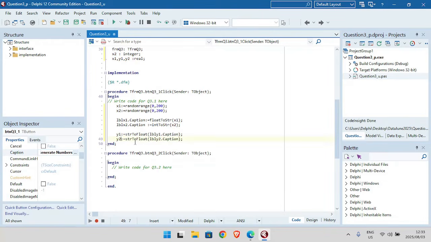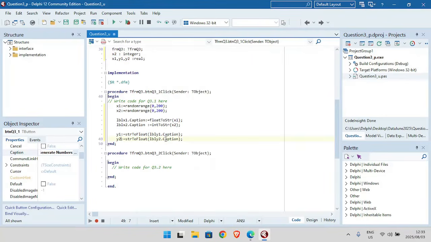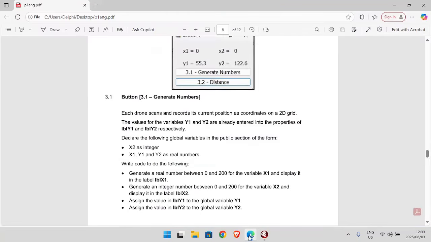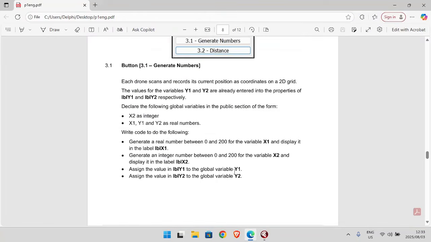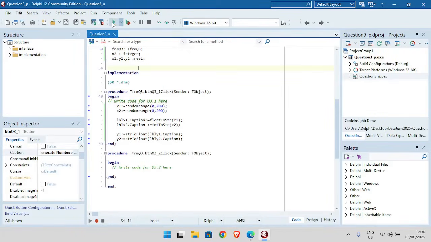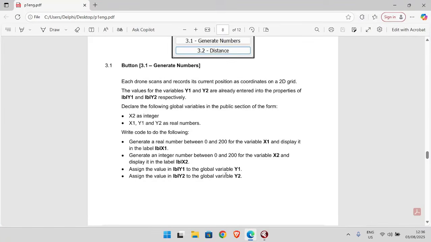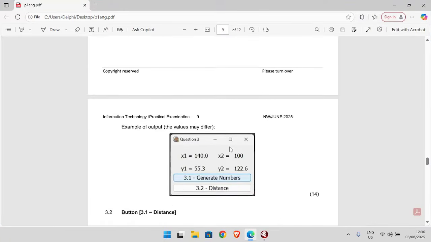I think that's actually wrong. Let's just check the name. Label y1 and y2. These are y1 and y2. Okay, and put it in our global variables y1 and y2. Okay, so let's just run it, test it. So it's actually loading everything in for me. Okay, next one.